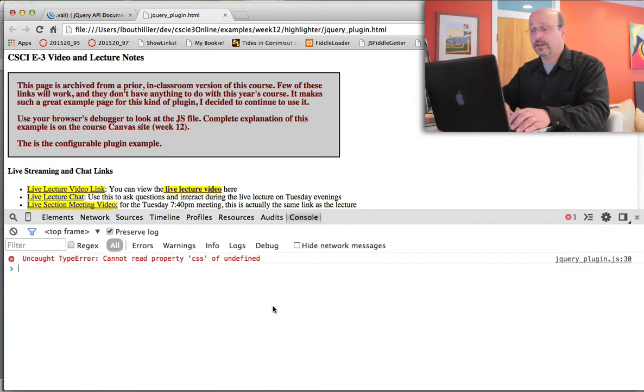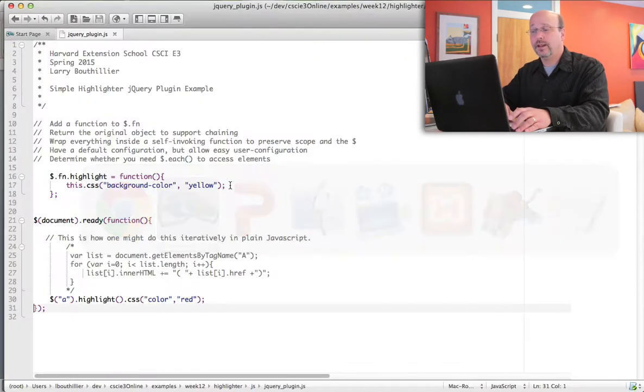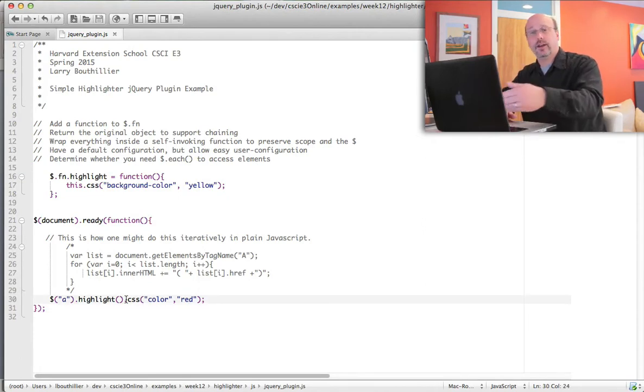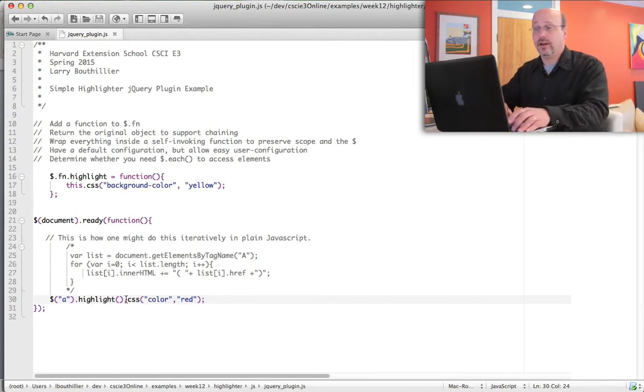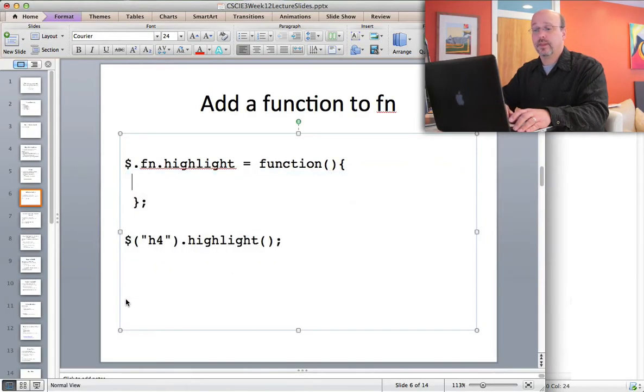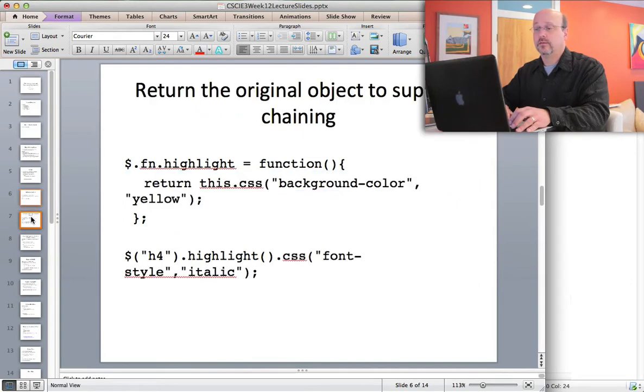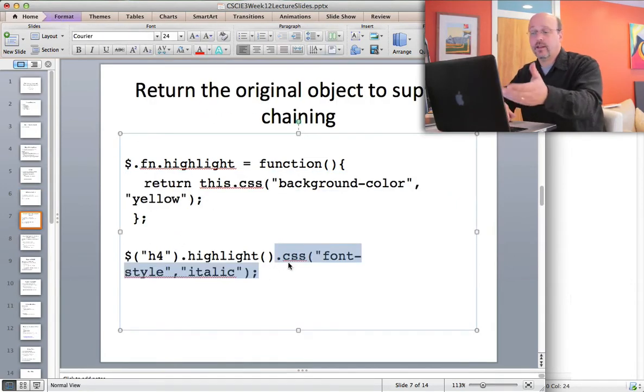I probably didn't throw an error. Oh, actually it did. It said cannot read property CSS of undefined. Well, why did it do that? It did that because this function doesn't return anything. So if I try to chain on to the end of what the function returns, that's undefined. And we can see that here, right? Oh, I could have made it italic. I could have done any sort of thing that I want to tag onto the end of it.